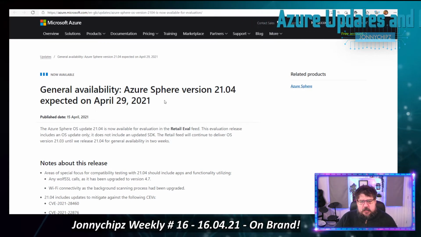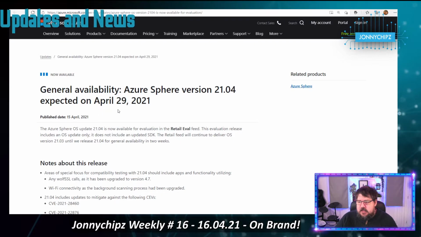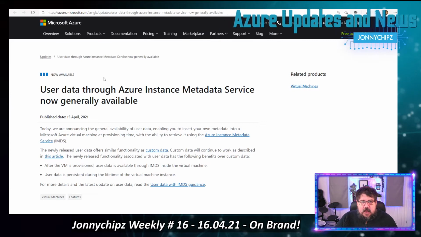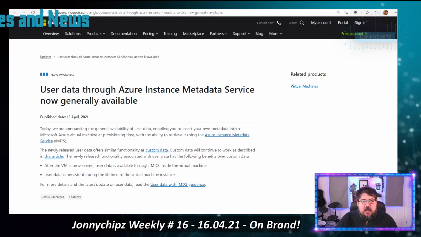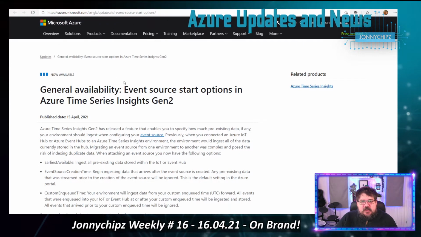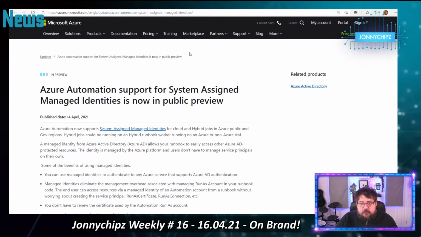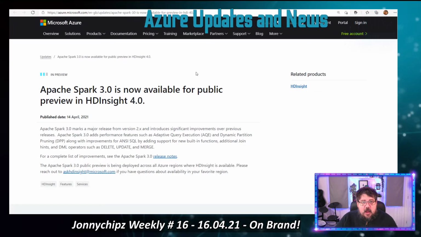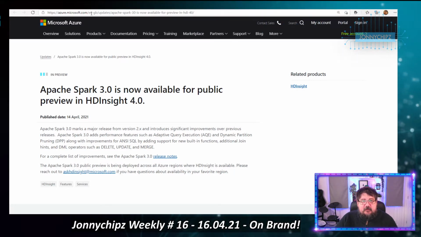Okay, first up, we've got general availability of Azure Sphere version 21.04. So that's expected in a few weeks' time. So there's an update to Azure Sphere OS. We've got user data through Azure Instance Metadata Service has now gone GA. We've got event source start options in Azure Time Series Insights Gen 2. That's gone GA. Azure Automation support for system assigned managed identities has gone into public preview. Okay. Apache Spark 3 is now in public preview in HD Insight 4.0.